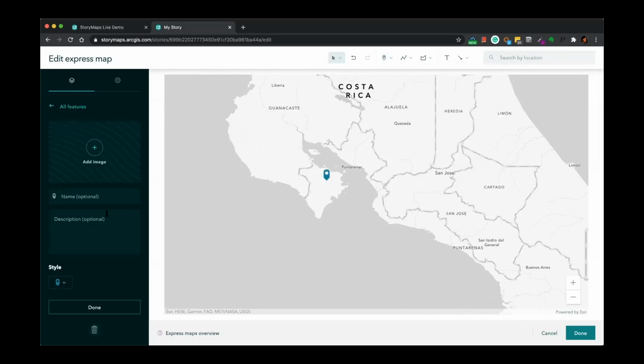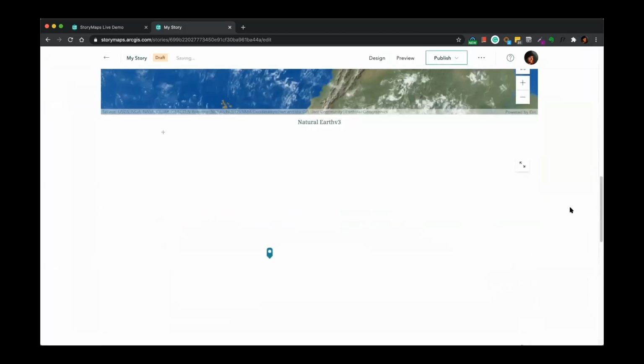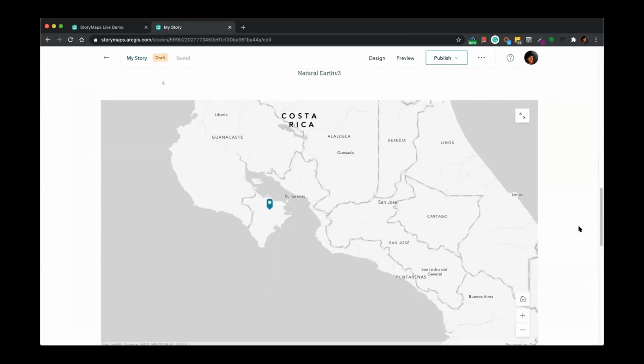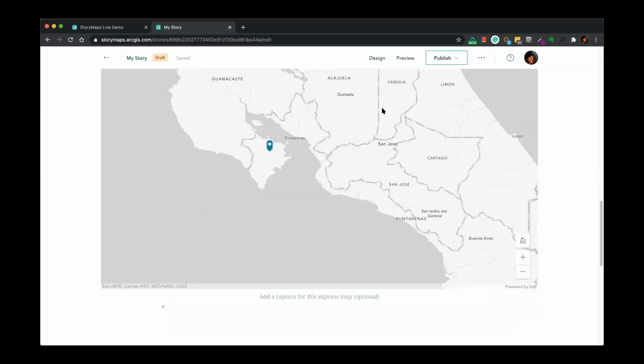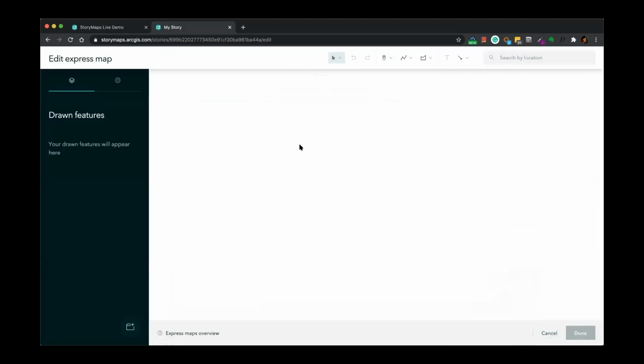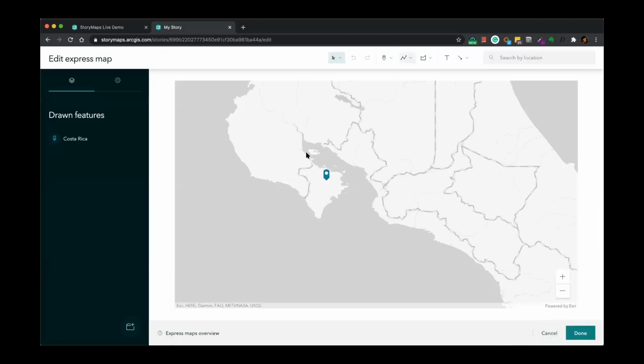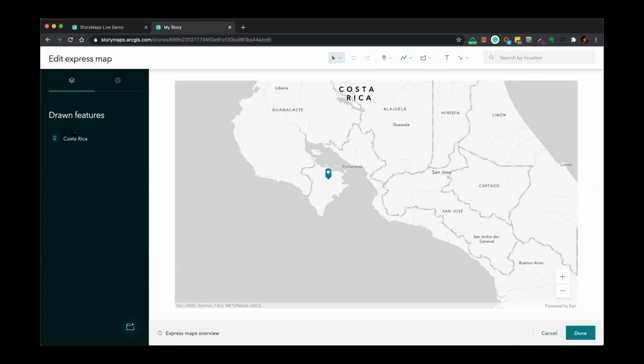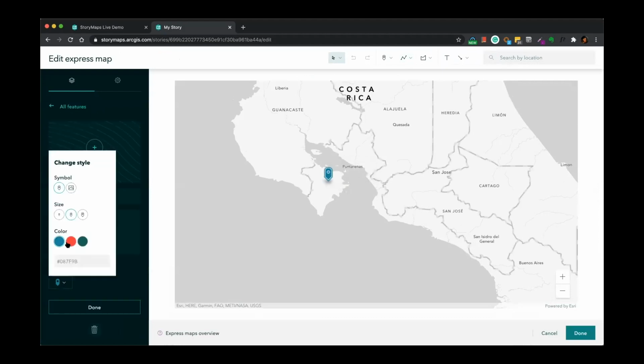And so you can just simply click on the map and add a point really easily. And you can add that directly into your story. Now this can be updated at any point and customized really easily. So say you wanted to change the color of these. Add text, lines, polygons.